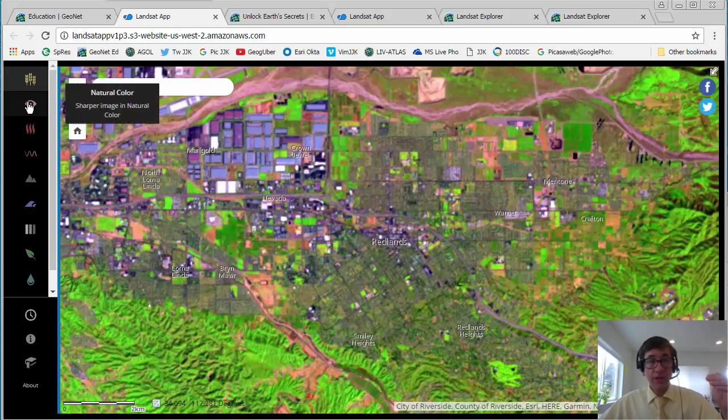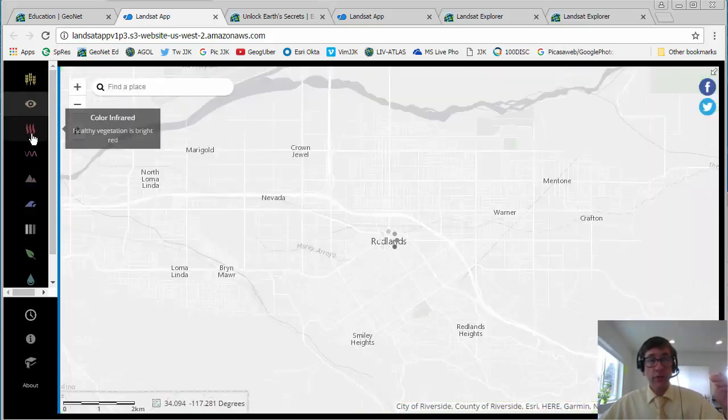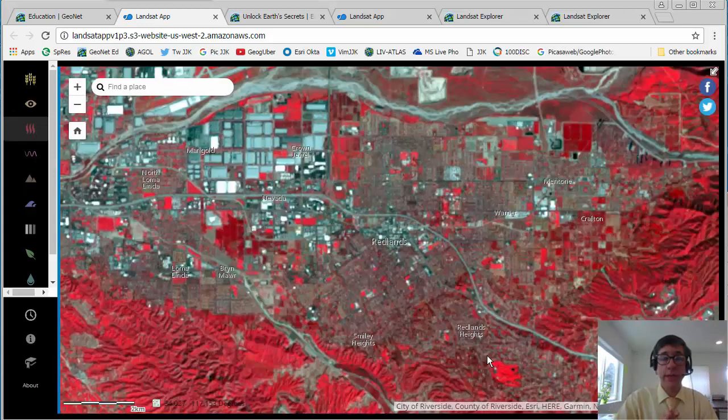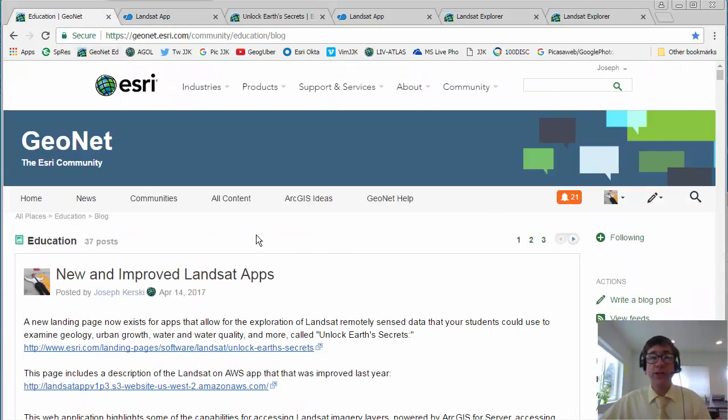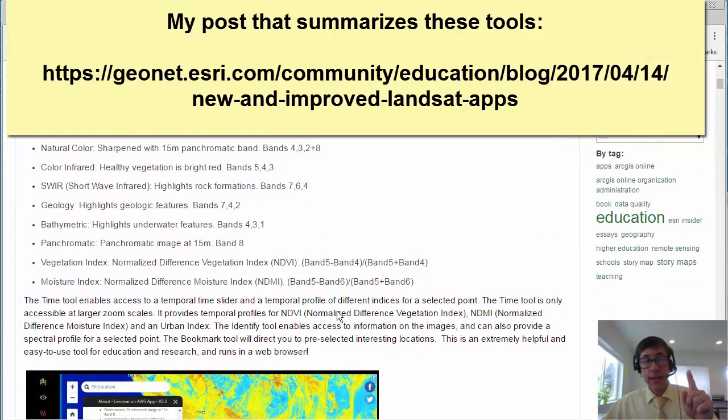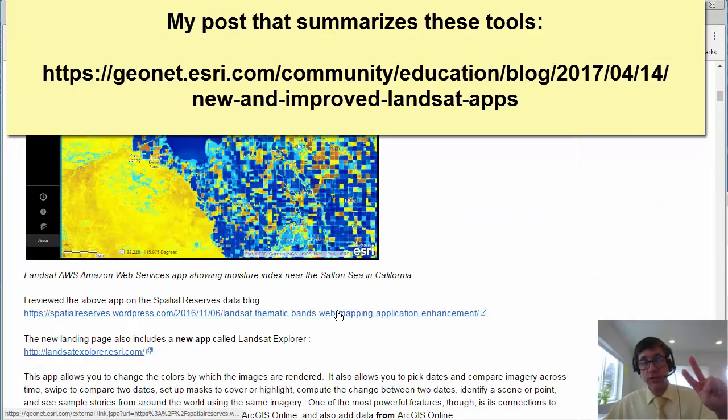But for example, you've got in this one natural color, color infrared, and a variety of others. And there's our color infrared image. So take a look at this also. They are both described in my GeoNet blog on new and improved Landsat apps. So we've got the Landsat on Amazon Web Services that was improved recently. That's number one. And the second one, which I spent most of the time on in this video, is the Landsat Explorer web app. Try both of them.